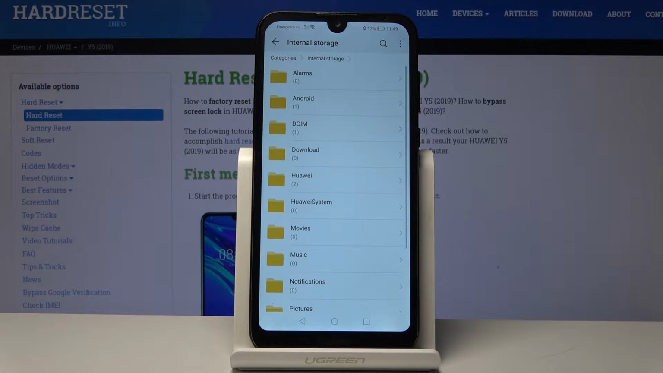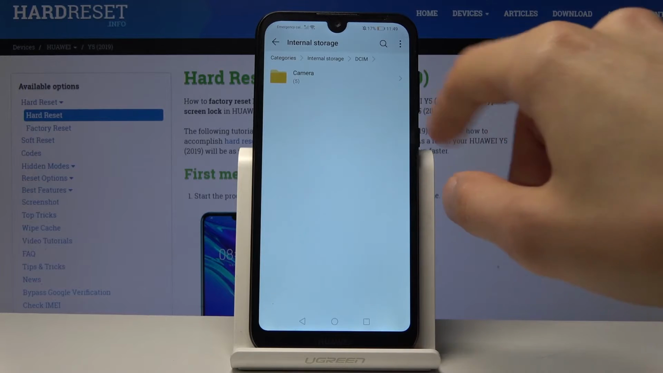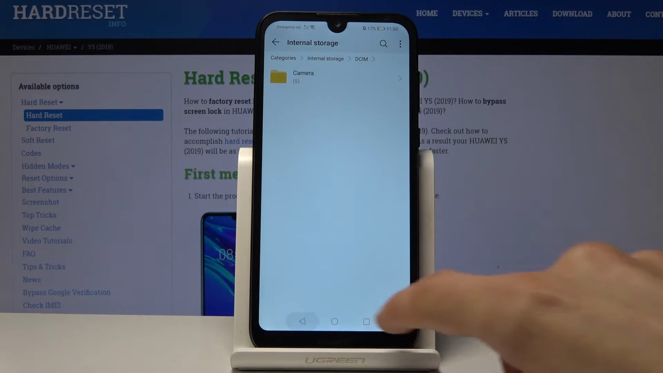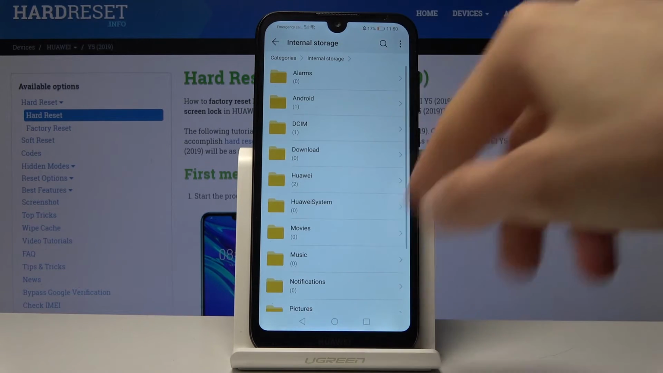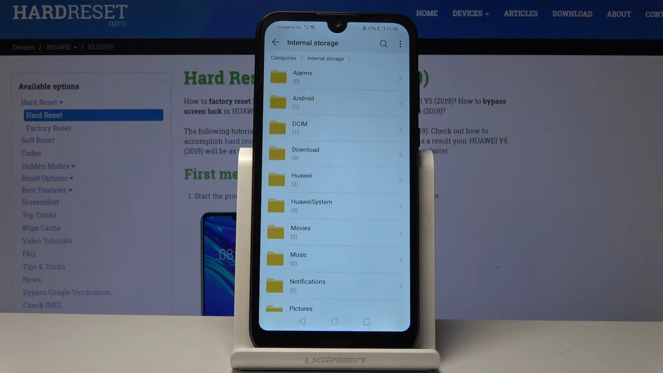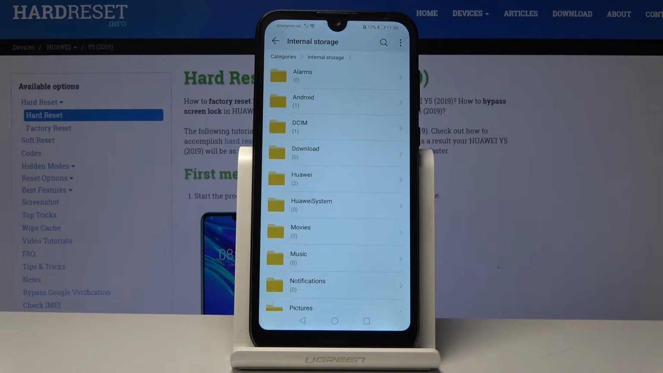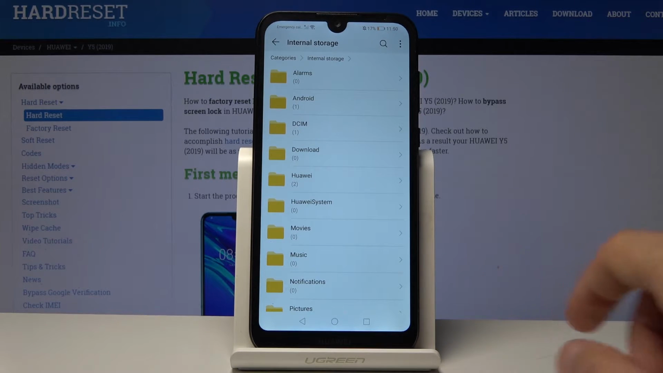Now, if you didn't have an SD card inserted before when you were taking photos, then everything should be located on the internal storage. And for me, let's just see. My camera photos are also on the phone memory itself, even though I had the SD card inserted. So it looks like the device by default saves to the phone itself.